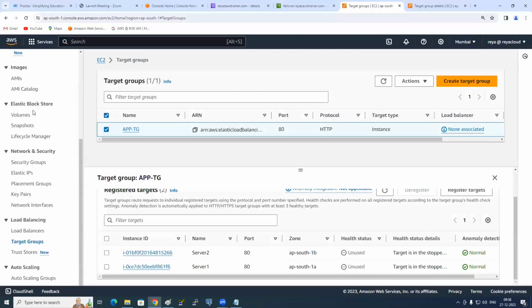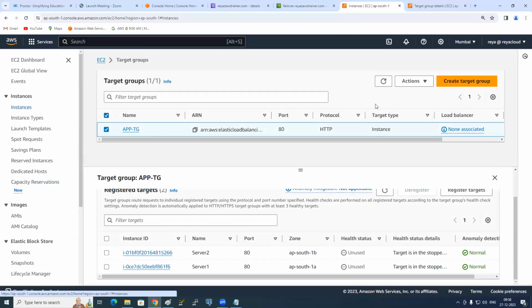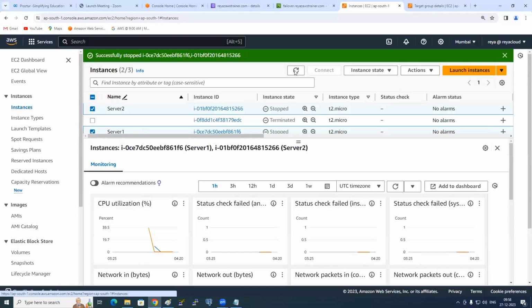Super. So now, let's go for geolocation routing policy. What is geolocation? Based on the user's location.